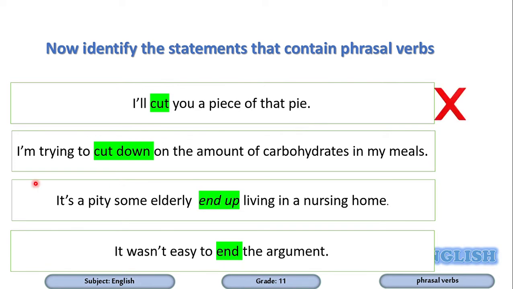I cut you a piece of that pie. Is cut a phrasal verb? Of course not. Cut down? Yeah, it's a phrasal verb because it consists of two parts, the verb and the preposition down. And end up. Yes, it's a phrasal verb also. It wasn't easy to end, only without any preposition. Excellent, it's not a phrasal verb.